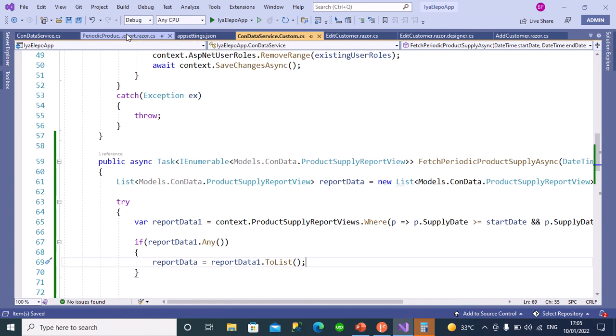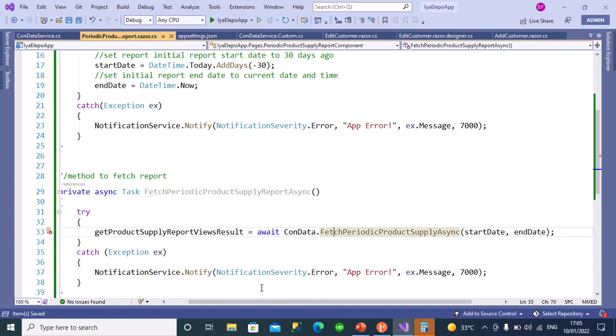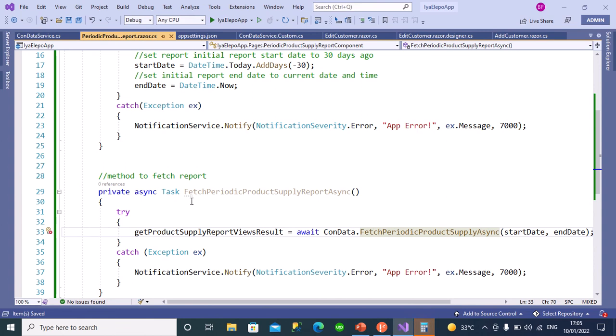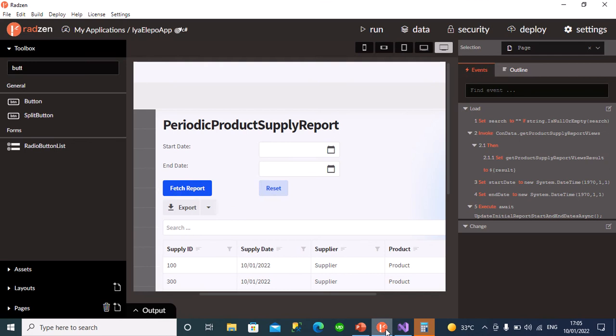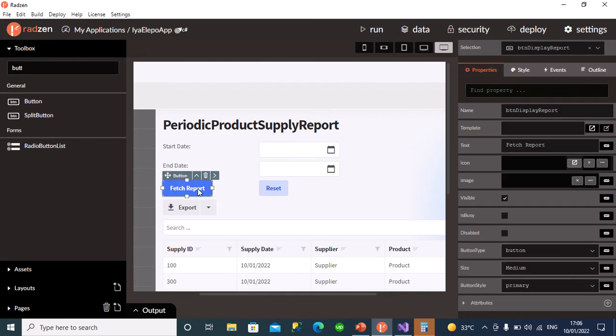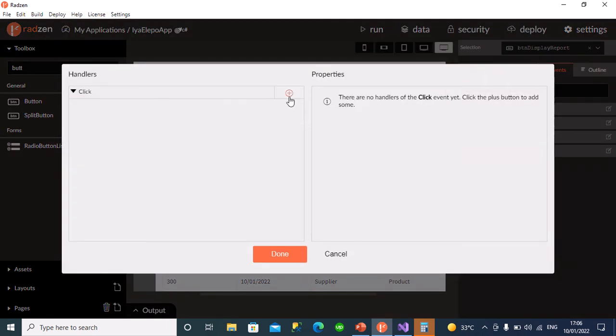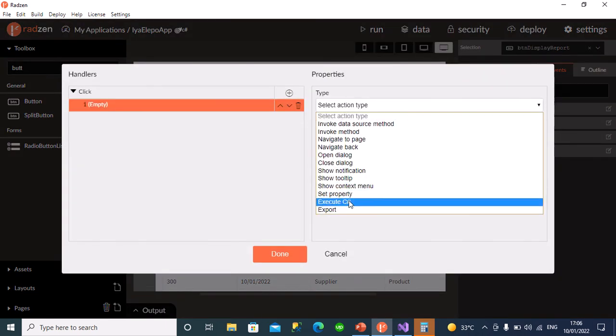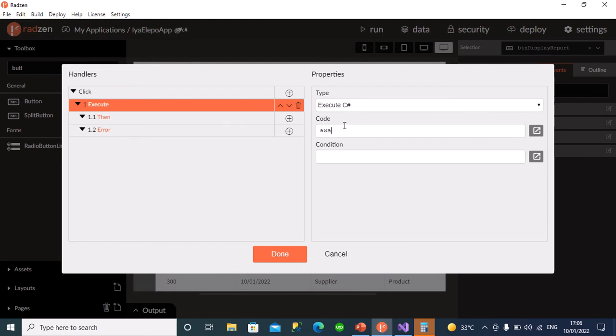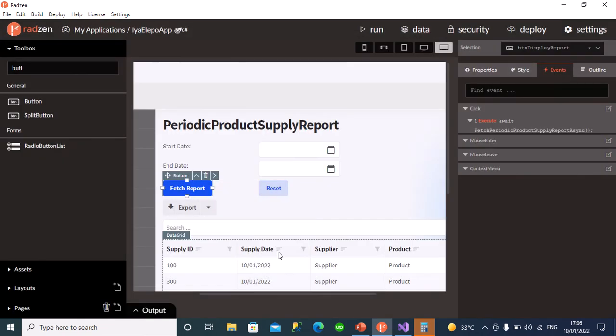Now I'll go back to this place. I'll copy the name of this method I created here, which is fetch periodic product supply report async. I'll go back to Radzen. I'll click on the button for fetch report. I'll go to events. I'll undo the click event. Under action type, I'll select execute C# and then I'll say await fetch periodic product supply report async. Click done.